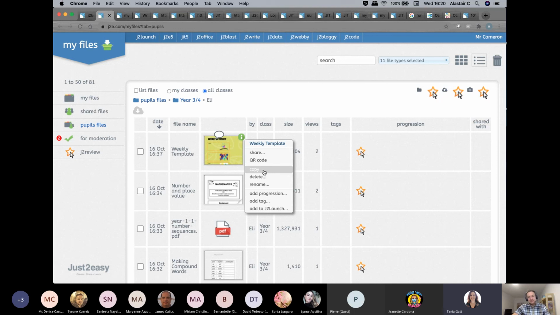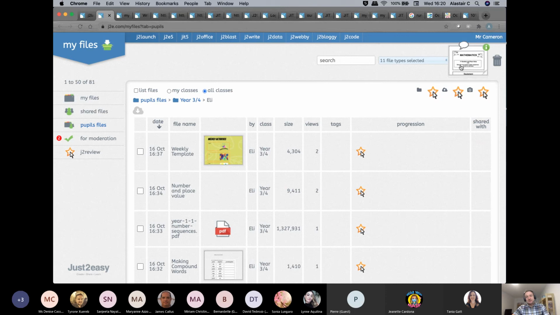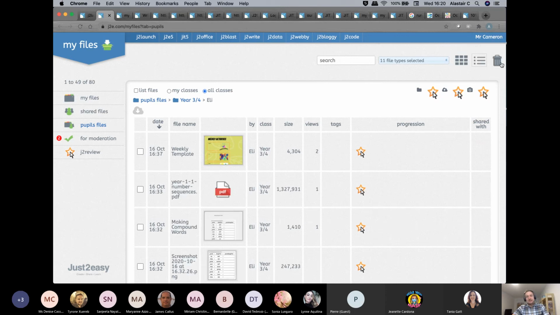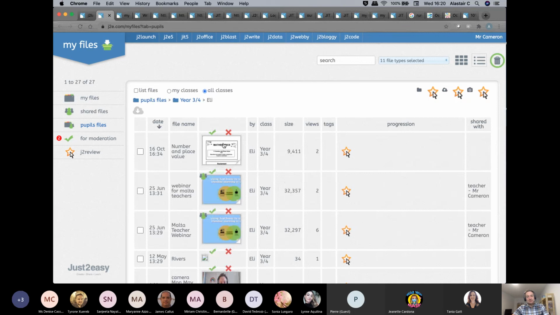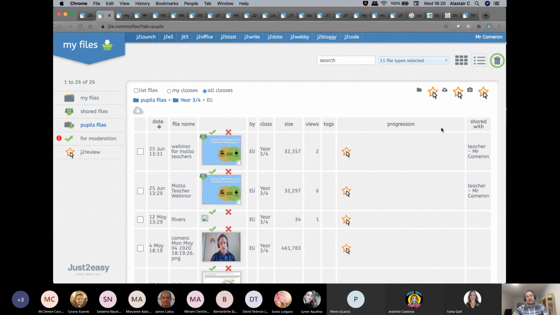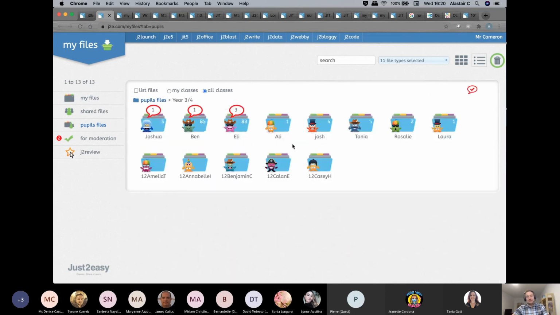Assessed, yes. Although if a student decides that they want to delete something, it's still recoverable from the bin as well. So if, for example, we just deleted that, then it will always sit in the bin, which is recoverable to be found again. So you just press restore and it will go back into Eli's folder.